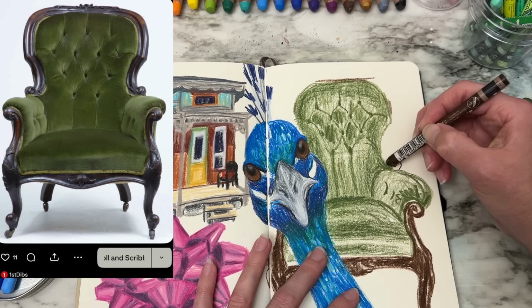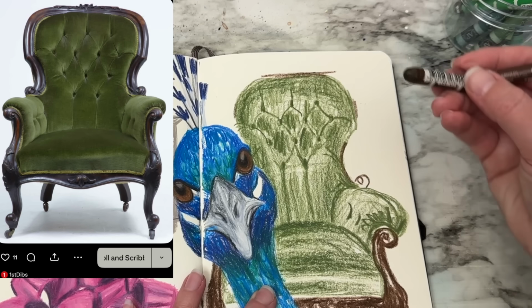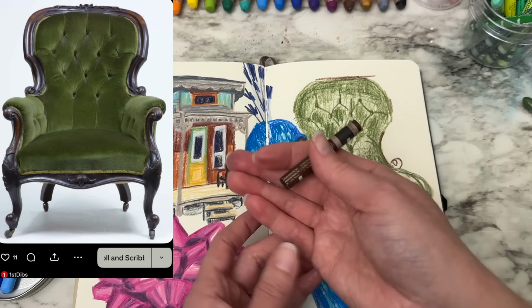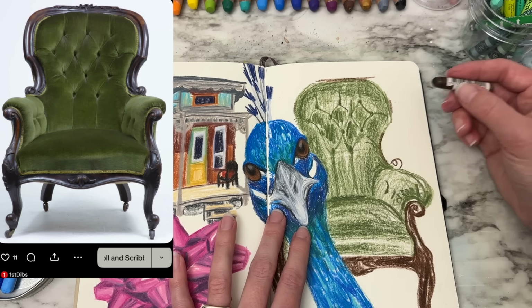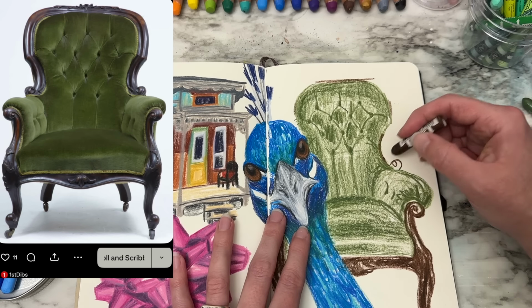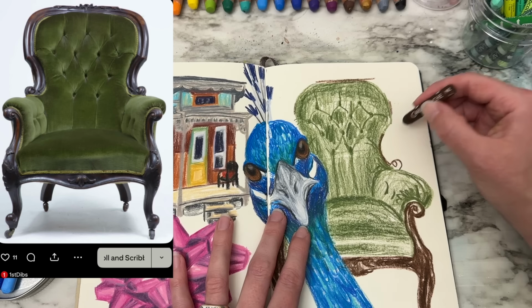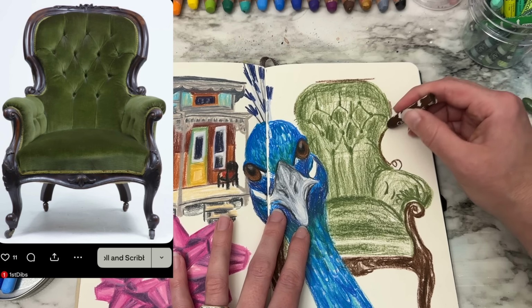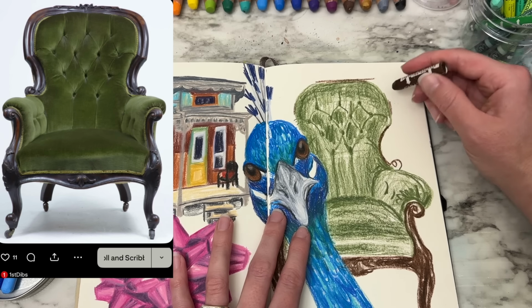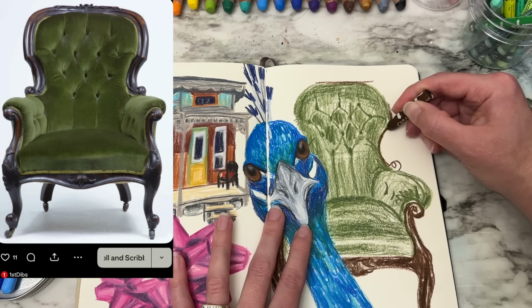Trying to find the darkest. Oh, broke my Neocolor. Pushing down way too hard, but that's all right. What was I saying? I'm trying to do the darkest parts, which is why I pressed down really hard and snapped it.